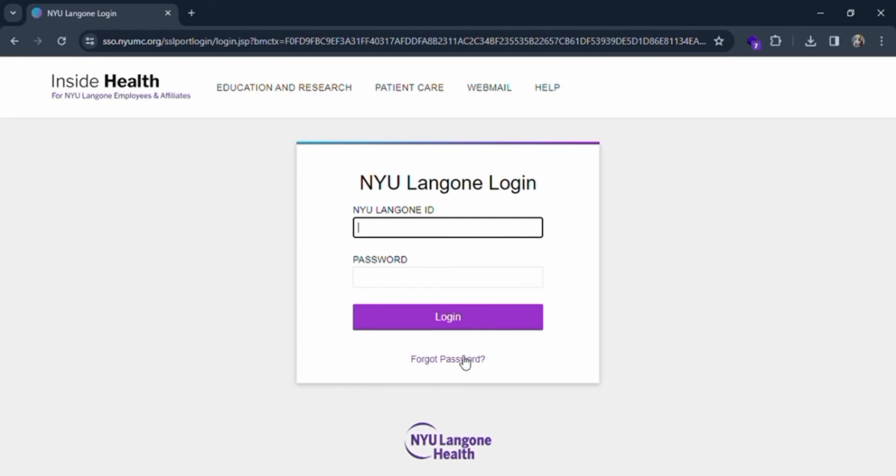If you forget your password, you can click on forgot password. Else, put your ID. Now let me put the ID as temp user 123. Then you have to fill in the password of the user account. After filling in all this, click on the login button. And if all the credentials are correct, you will be logged in as an employee in NYU Langone.